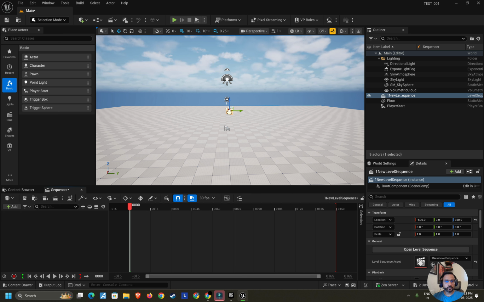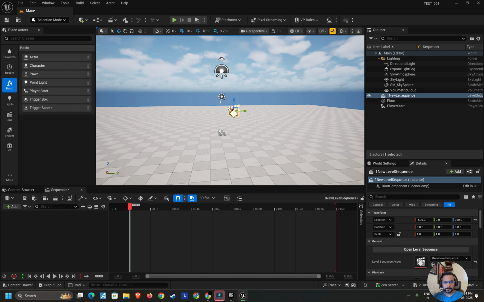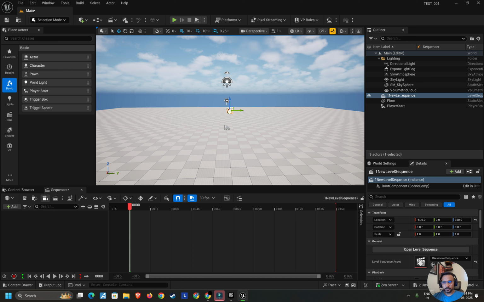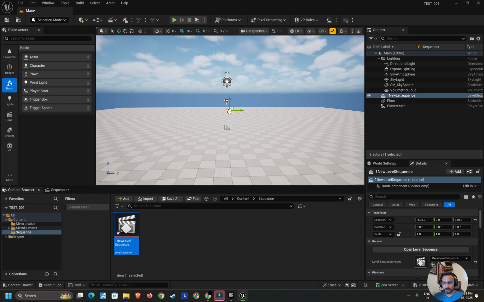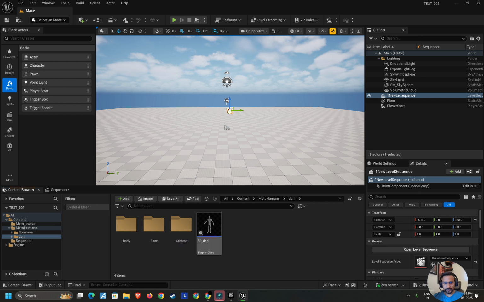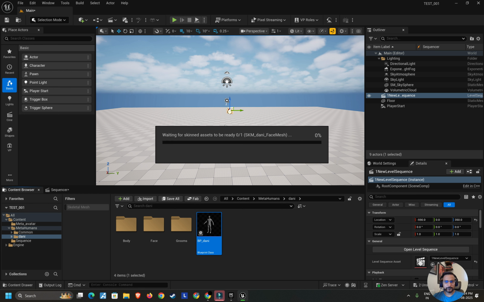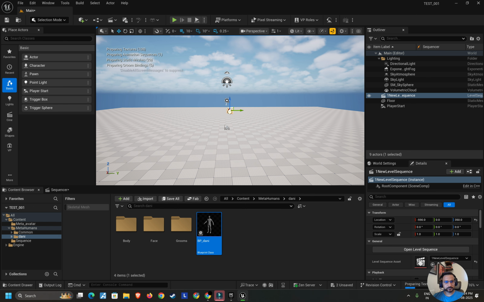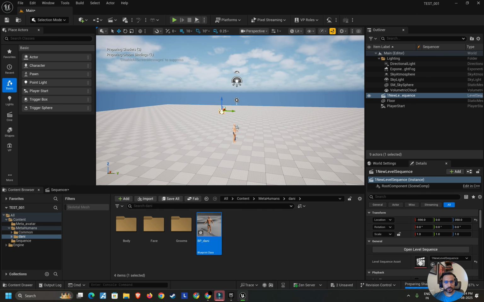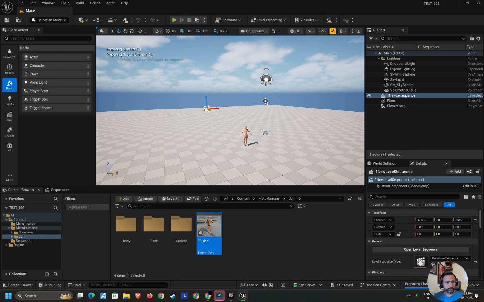Here, what we need to do is add our MetaHuman in this sequence. For that, just go to the content browser. This is the MetaHuman Danny which we had created, and just add it in the viewport. Okay, so this is added.